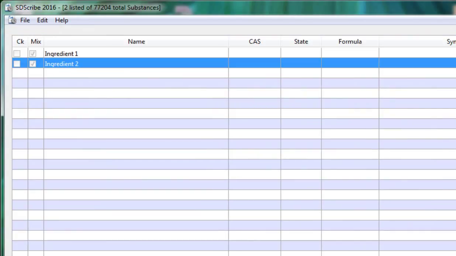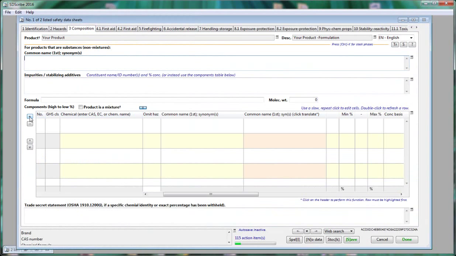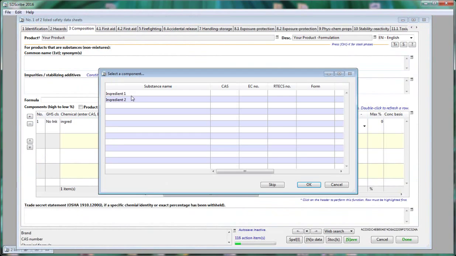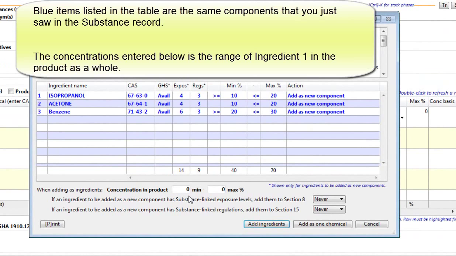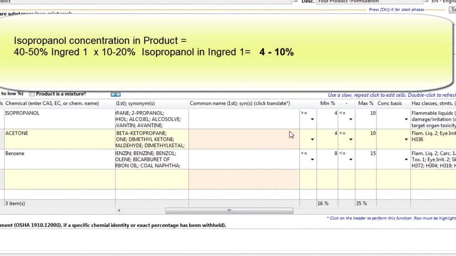Now, let's create our safety data sheet. We will click on the composition tab of our safety data sheet, press the plus button, type in ingredient, select ingredient 1, and we will actually add between 40 and 50% of ingredient 1. Press the add ingredients. Notice that the concentration ranges of each chemical have been calculated and entered to the table.